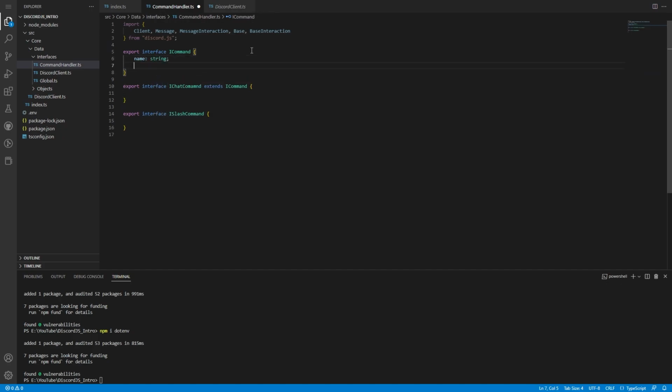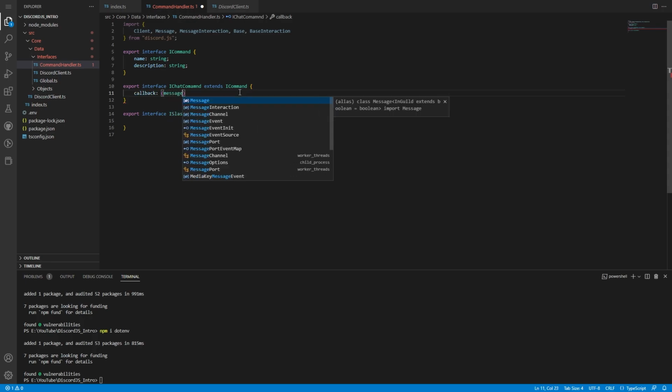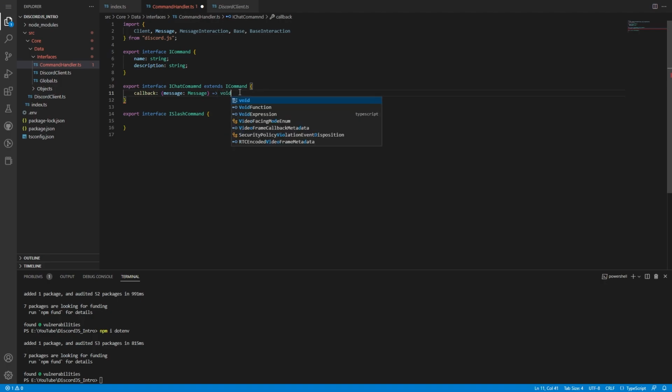It's going to take a string. We need a description probably for when we register commands. So something we want to add here is callback. We want to add a callback to this. This is our chat command, which is message, and that's going to take a message. And we are going to return void because this is just a callback whenever this message happens.